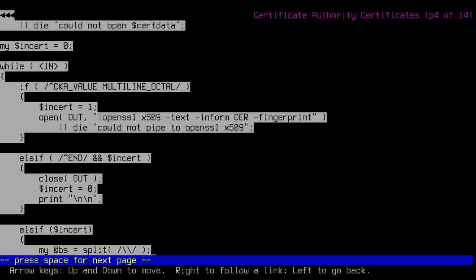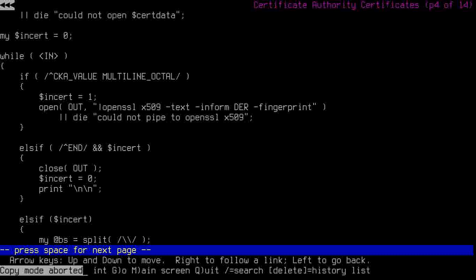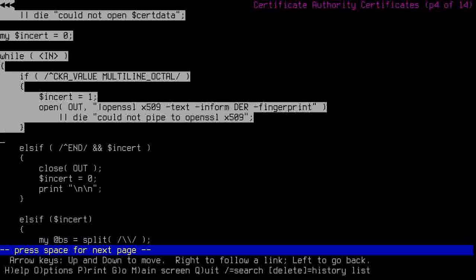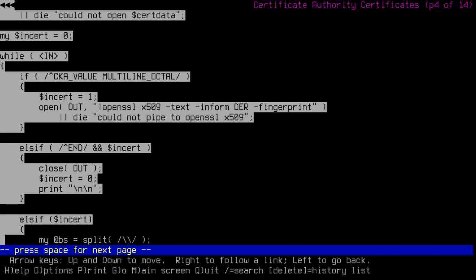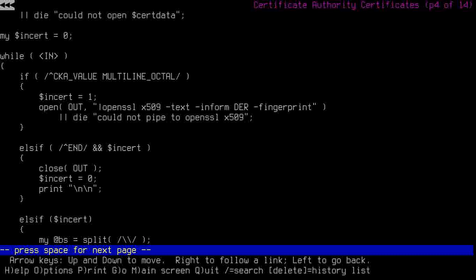Okay. Actually, escape again. Went a little too far with that. Popped up a little bit. Control A, escape. Come all the way back up. And we'll just drag this out. There we go. Enter into the buffer.